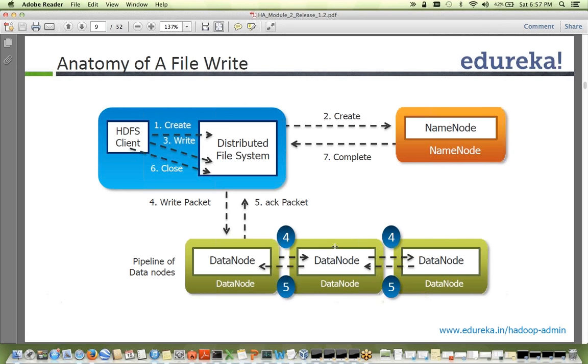So whenever they write a file, they will tell the name node, and then the name node will say, okay, now your create command is completed, and then the client will get the success back. So basically this is how a file is written on Hadoop.